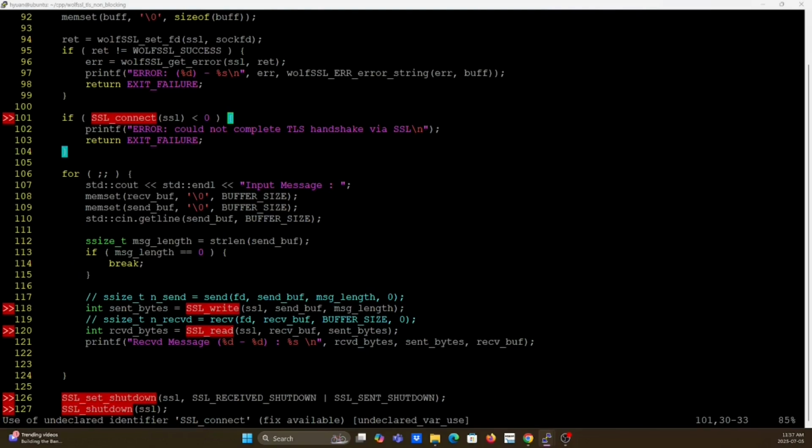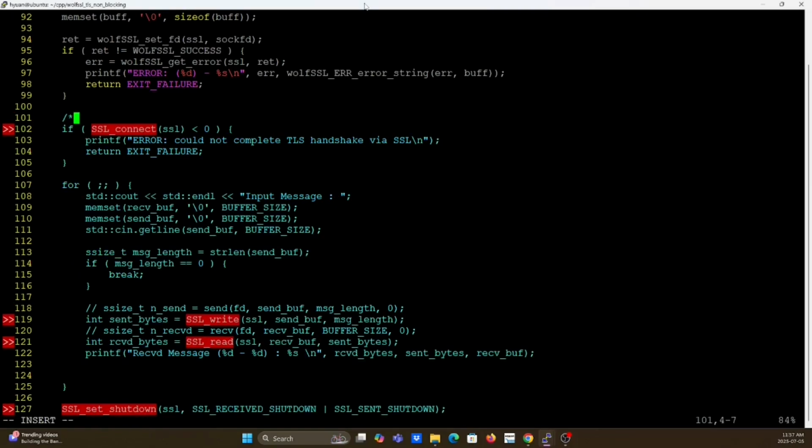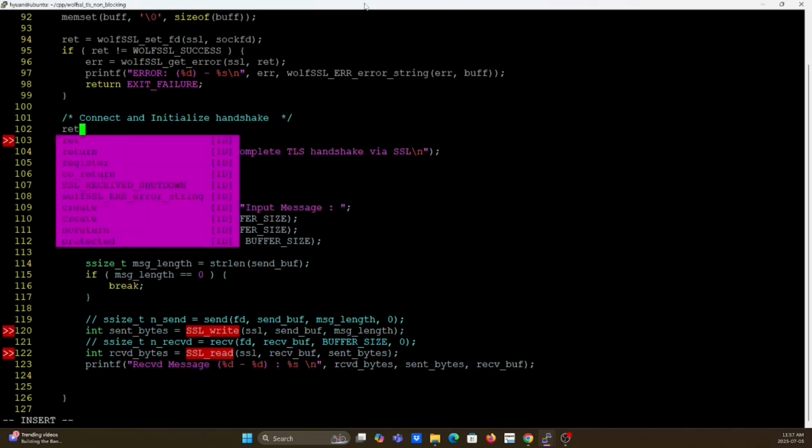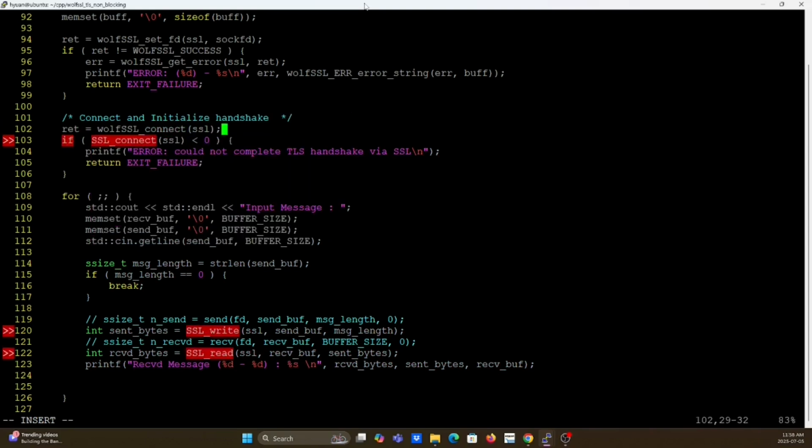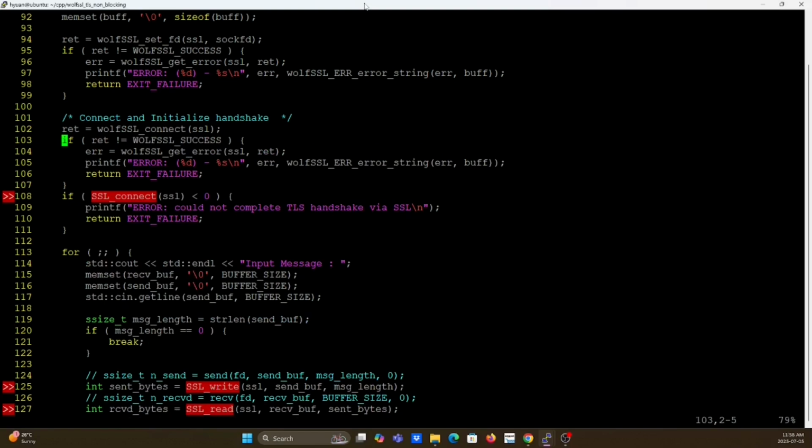Next step, connect and initialize the handshake. The function is wolfSSL_connect, and the parameter is SSL. Copy these five lines. If the return code is not WOLFSSL_SUCCESS, we use the function wolfSSL_get_error to get the error code and print a debug message with the error description. Delete these four lines.